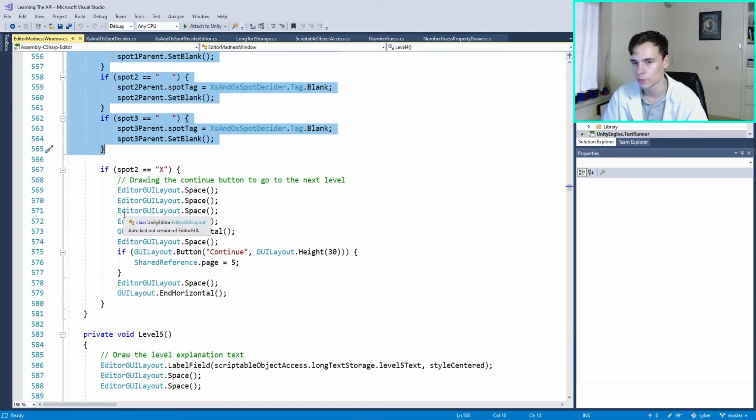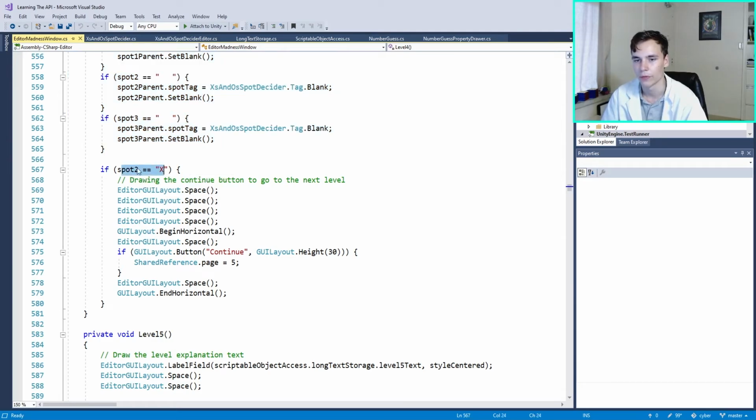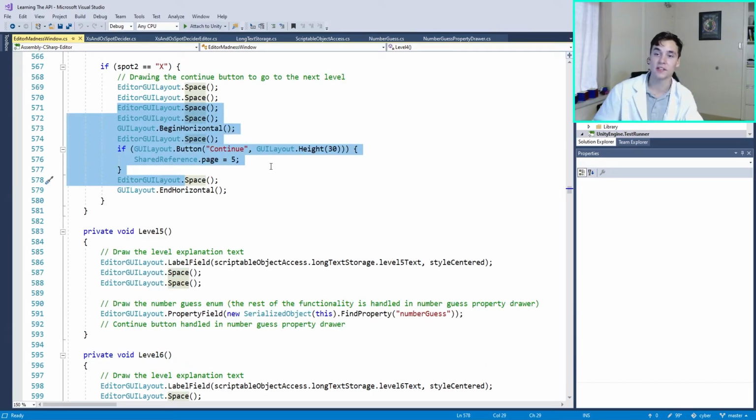Now, the correct spot is considered spot 2. So then we just look at if that thing we saved is an X. That means we've clicked the correct button. Draw the continue button. Easy peasy. So that worked. No, it was not easy, I should say. This was quite hard to set up. But having now explained the logic, hopefully that makes sense.